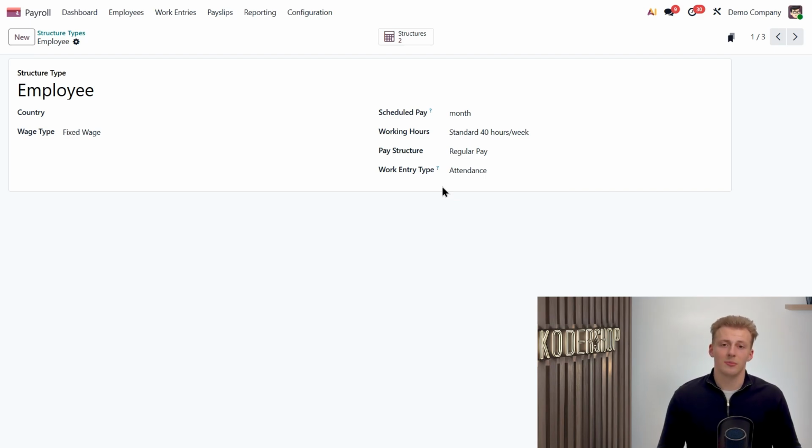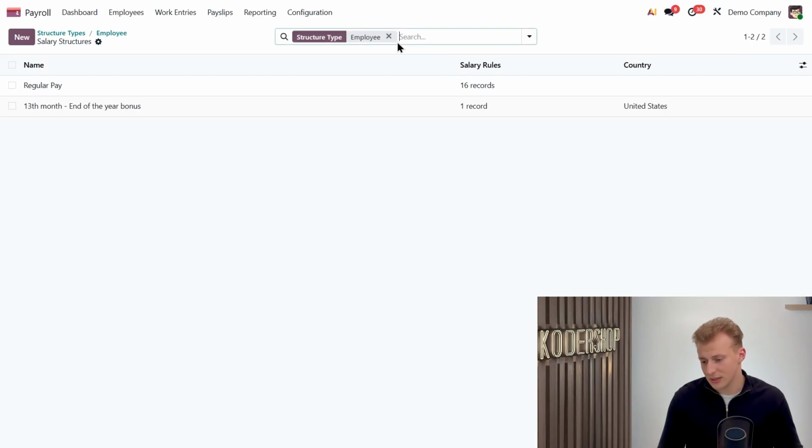Now that we understand the big picture, let's move one level deeper and look at the salary structures that actually calculate the payslip amounts. The employee structure type includes two structures: regular pay and end of year bonus. This is a great example of how structure types work. The employee structure type acts as a container, and inside it, we define different salary situations. Regular monthly salary is handled by regular pay, but bonuses are handled separately using a different structure.